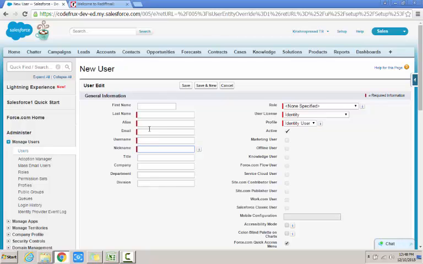When I fill in the last name and the first name, the alias will be automatically populated. When I fill in the email address, the username will be the same, because the username is auto populated from the email address. If you want to have a different username from the email address, you can change the username according to the requirement.